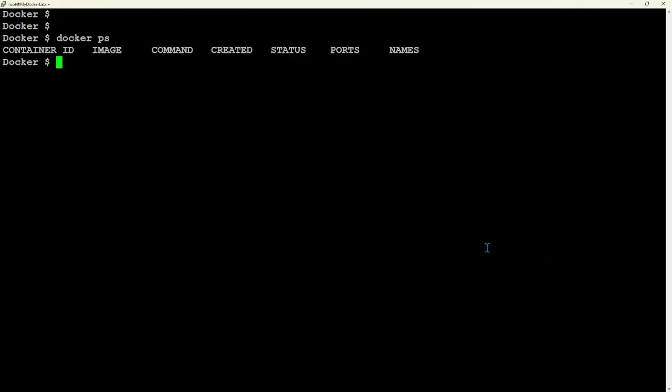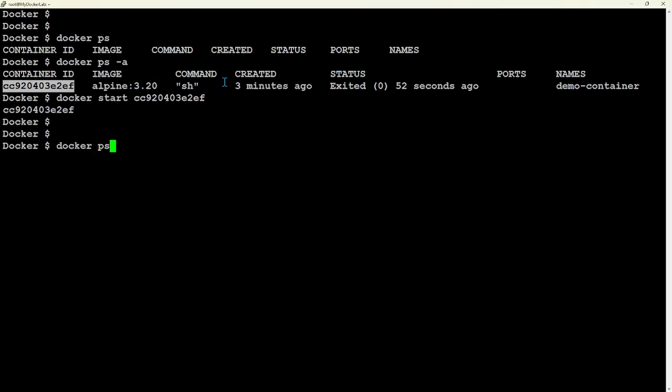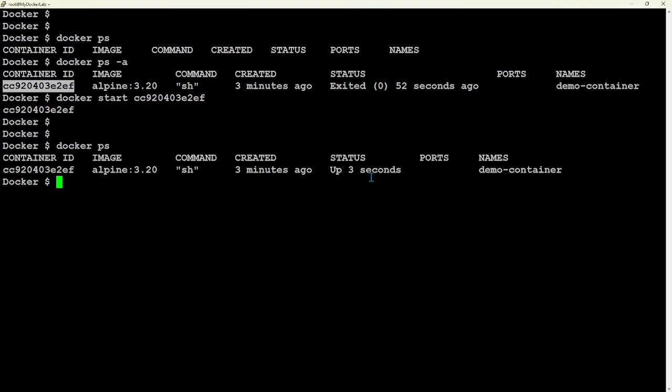But anyway, if I do docker ps -a, the container has exited, meaning stopped status. What we'll do is turn on this container. How to? docker start and the container ID. That's it. Container got started. Let me verify it with docker ps. Yes, it is running for the last 3 seconds. Perfect.